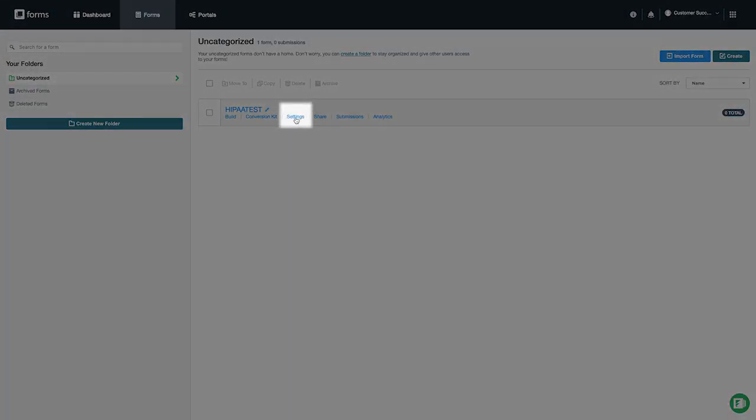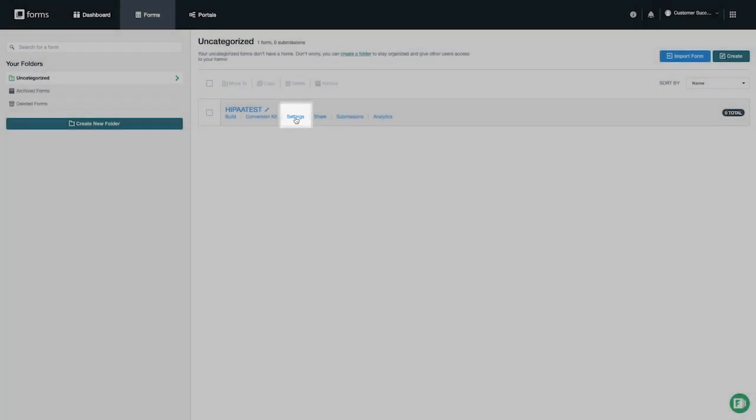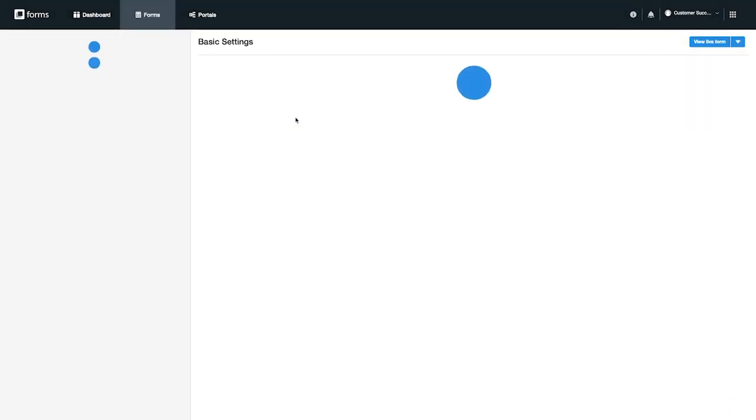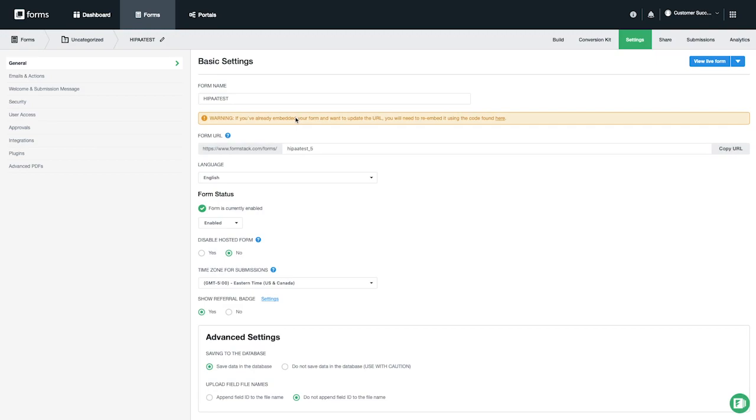This can be done by clicking on Settings under the form name from the Forms page, or by clicking on the Settings tab from the Builder. It's worth mentioning that the settings only apply to this specific form and not other forms on your account.